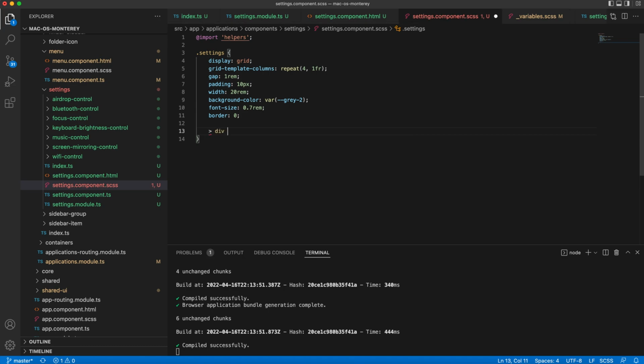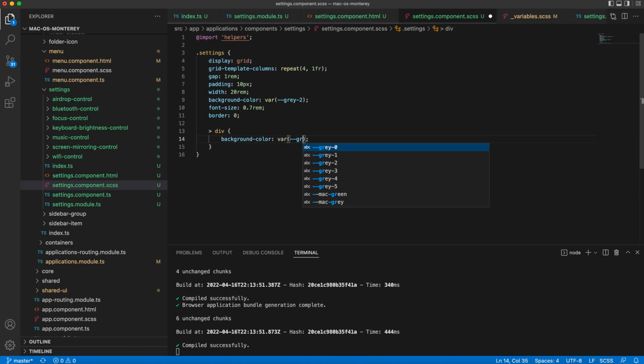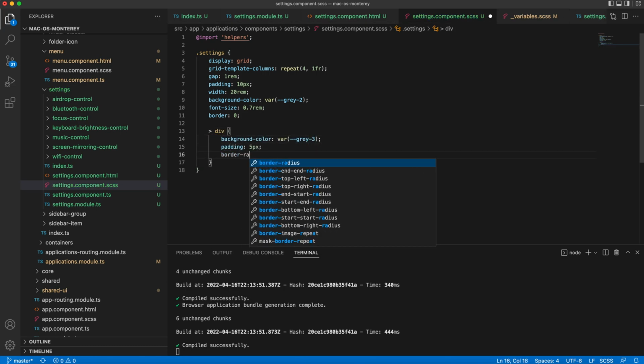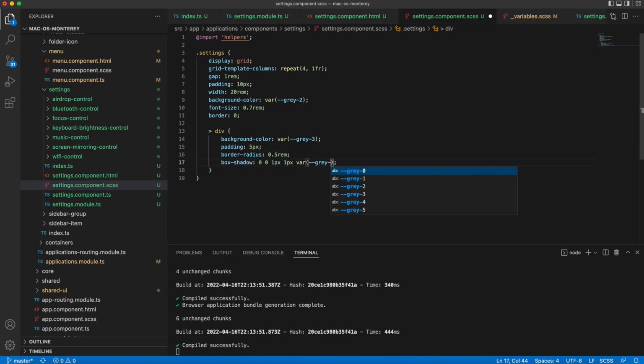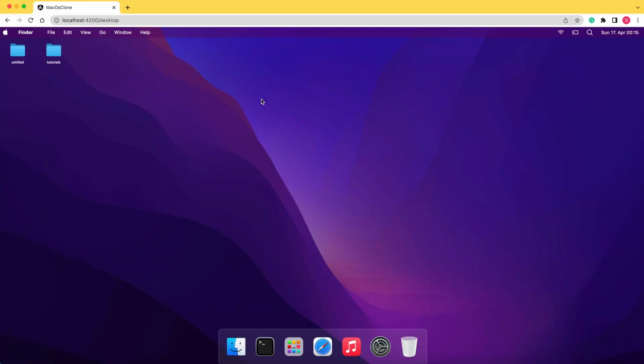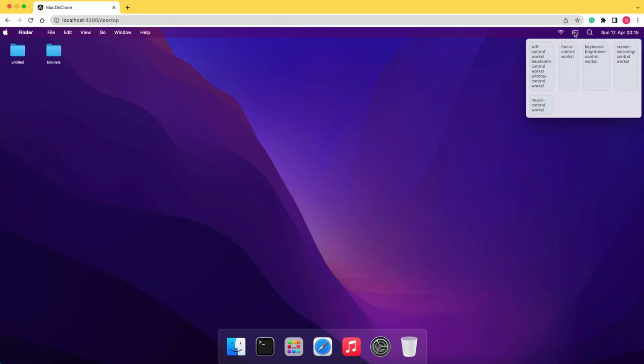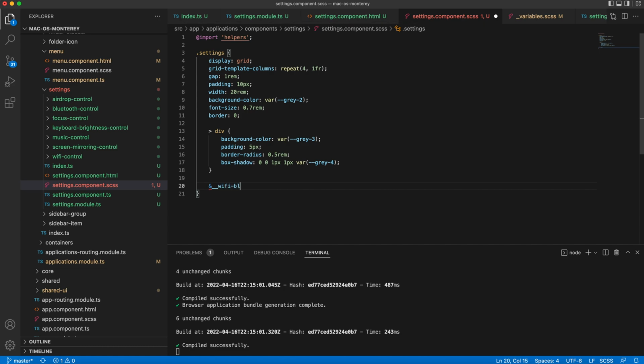For each div inside of the grid, we want to set a different background color, and the padding with rounded corners, and the box shadow. Now we can see a clear distinction between different sections. We want to set positions for every div inside of the grid.